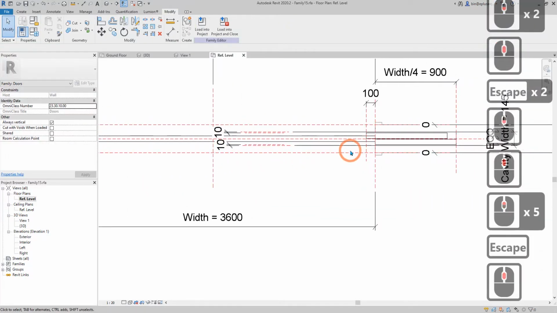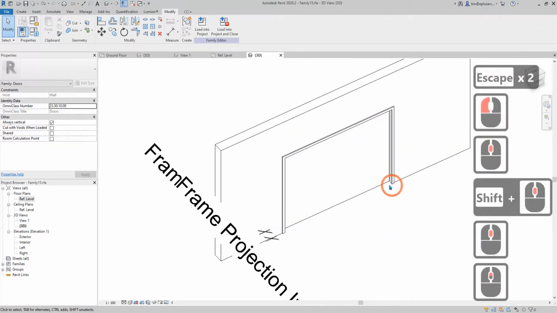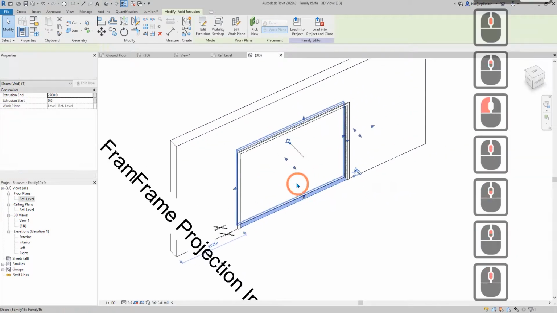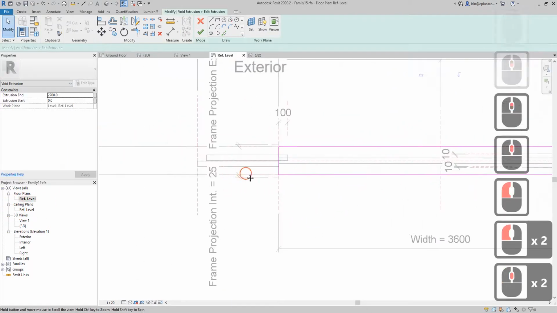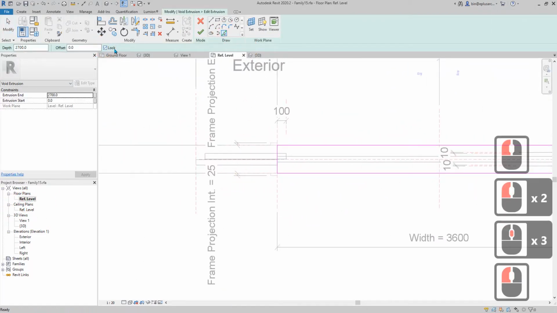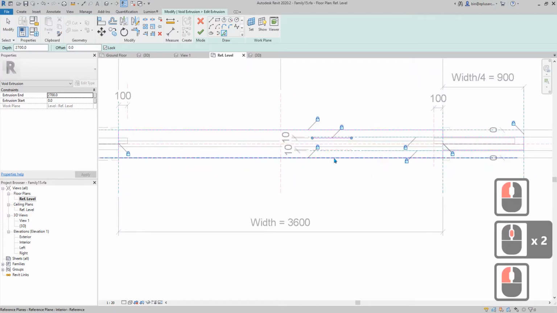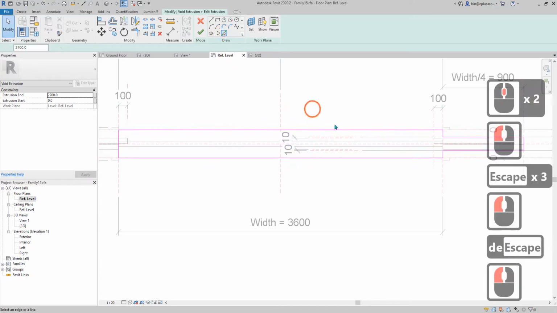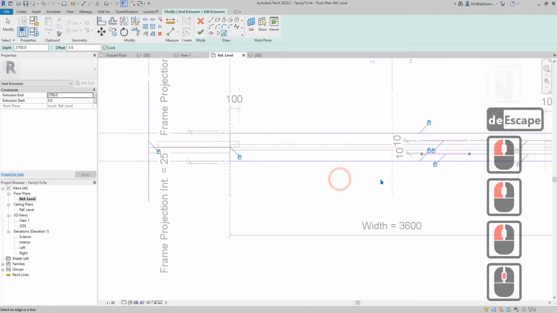So select the cavity. Hang on, go to 3D view. Select the cavity here. Yeah, the cavity void, edit, go to floor plan, and then pick line, lock, pick this one, this one. Oh no, not this one. Pick this one, and trim.